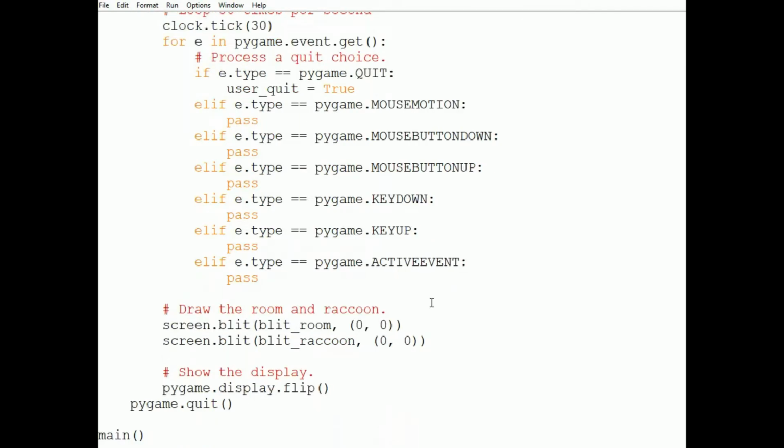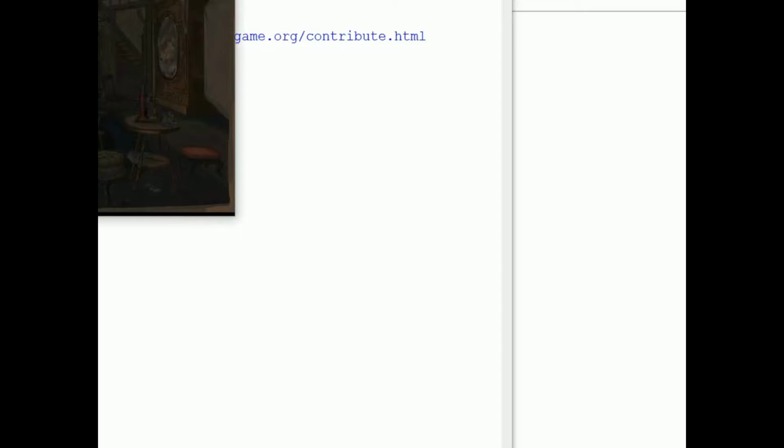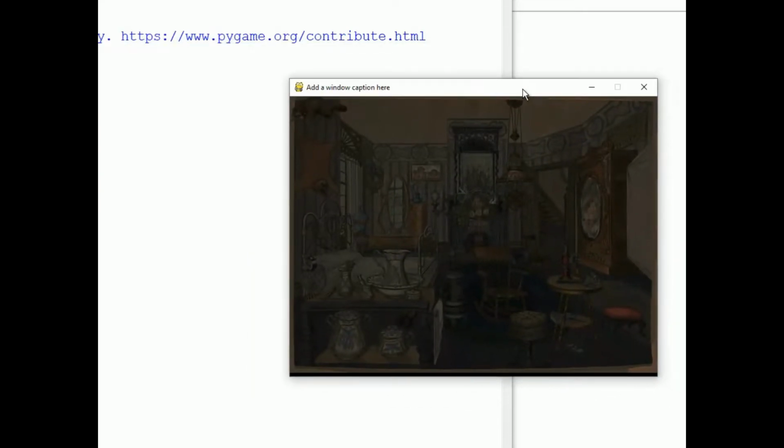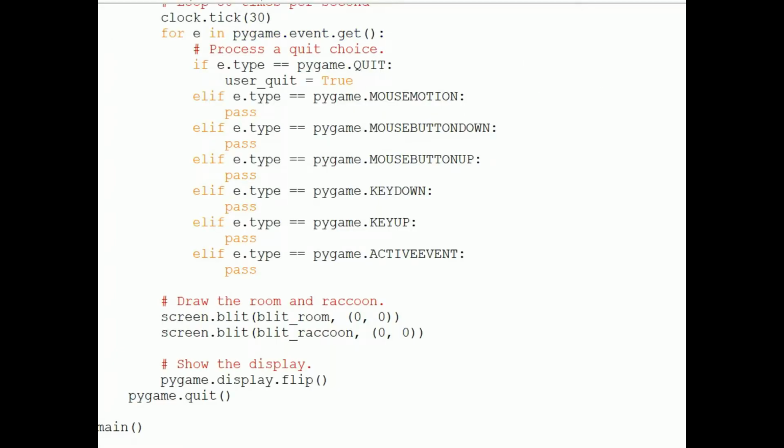Let's run the program now, just to make sure everything looks right. And it does. There's the raccoon in the upper left. Okay, we can move on. So next, we want to process a mouse click by toggling between the dark room and raccoon and the light room and raccoon, and we want to move the raccoon to a random location when the lights come on.